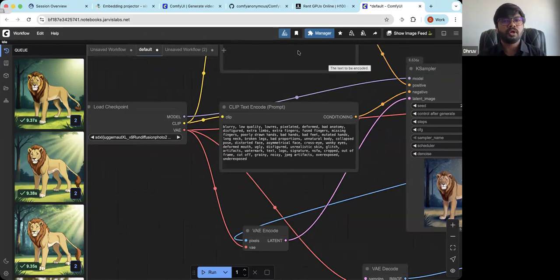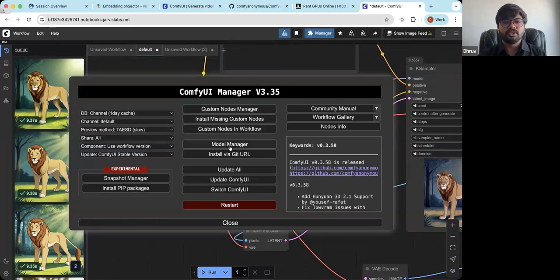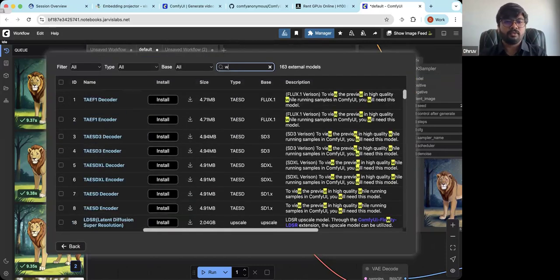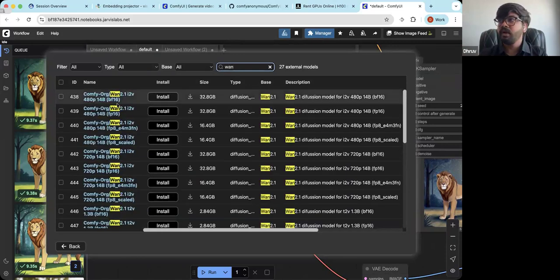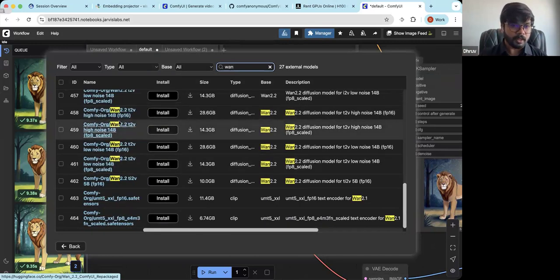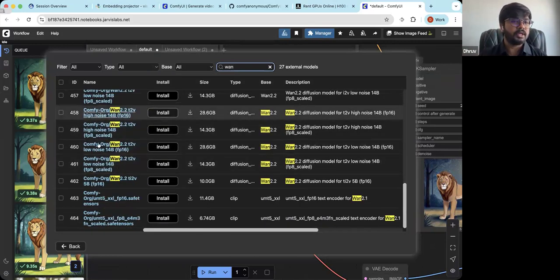Or maybe what if you want to generate videos? So here you can go to the model manager. If you want to search for WAN, you can see WAN 2.2 and 2.1 are available right now. 2.2 T2V and I2V are there.